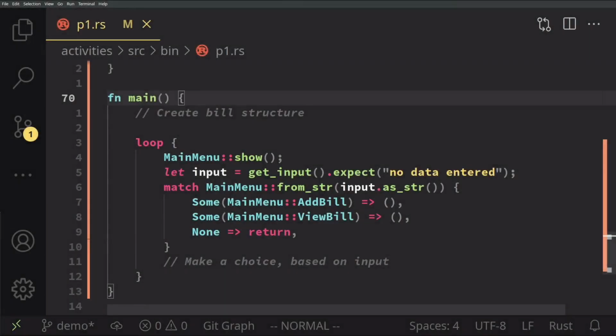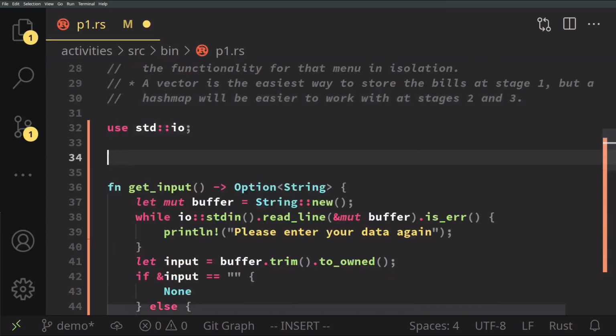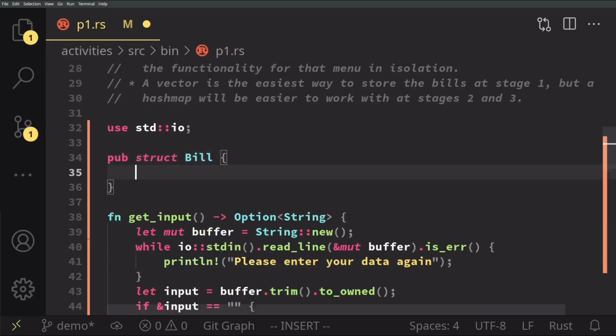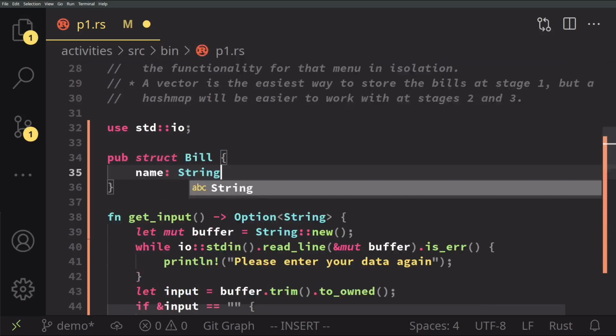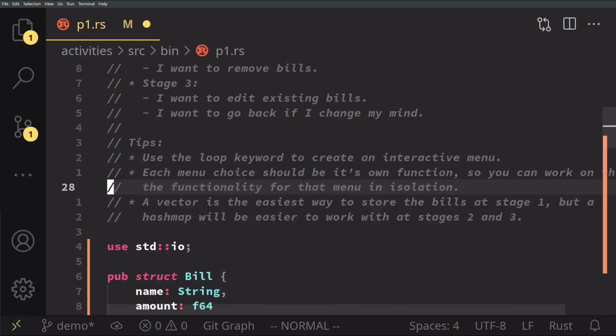The next thing we need to do for our program is create some structures to use for the billing information. So I'm going to go back up to the top and we'll create a bill structure. We'll make it public and we'll call it bill. And that will have a name of a bill and the amount of the bill.